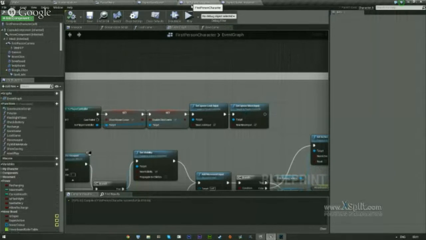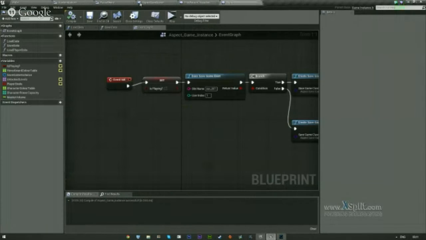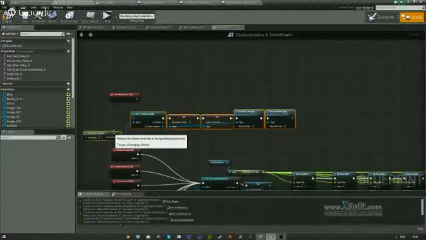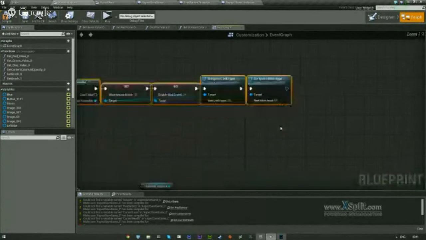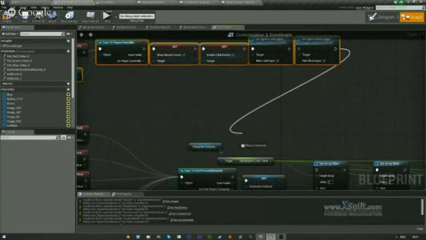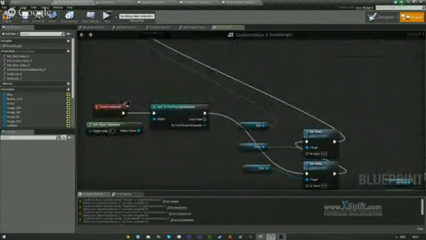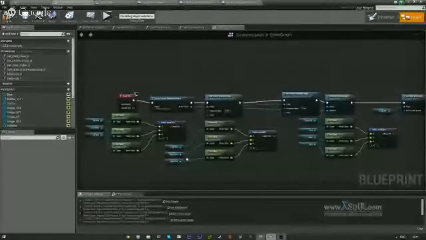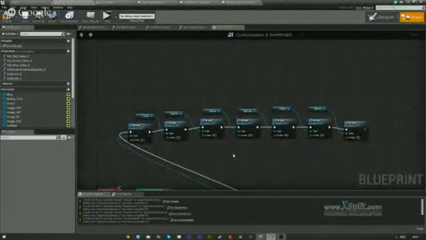Okay, so if I come back into here, and I'll just grab this again, and throw this into customization, like this. And then we'll cast that there as well. Yep, that's all fine and dandy.